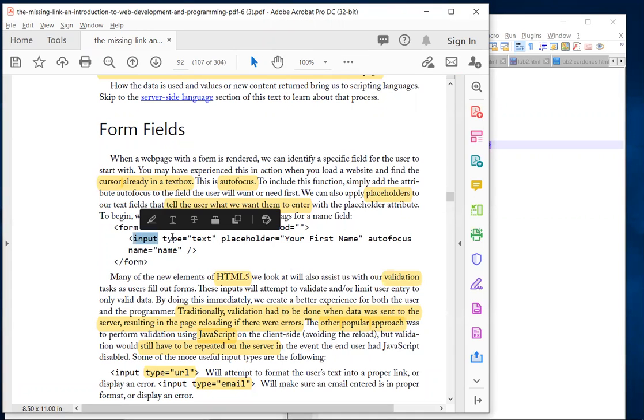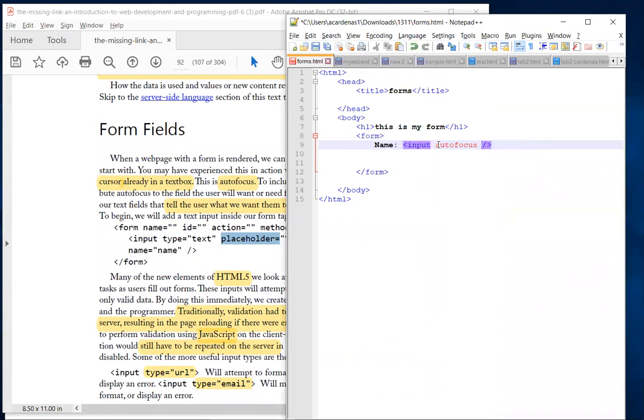Notice how it has input and then type equals text, placeholder equals this, autofocus, name. It could be in any order, so that's not too big of a deal. I mean, it would make sense that the name would be at the very beginning, but it's not necessary. So I'm going to go ahead and put the placeholder. And I am just going to say meow because that's uncommon.